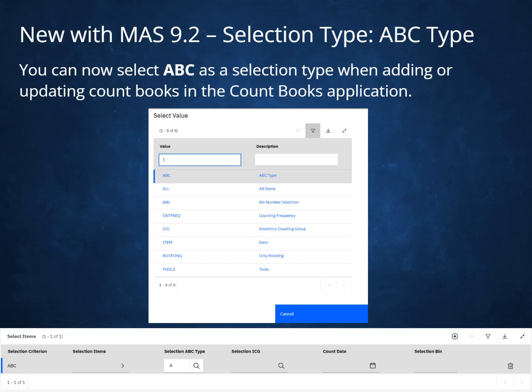New with MAS 9.2, selection type, ABC type. You can now select ABC as a selection type when adding or updating count books in the Count Books application.